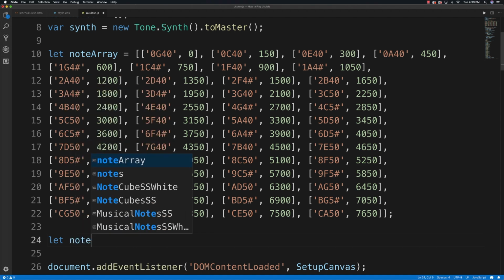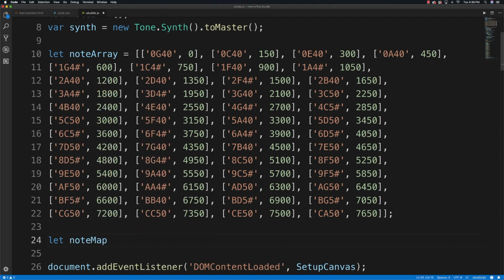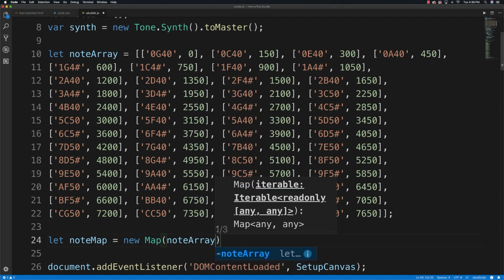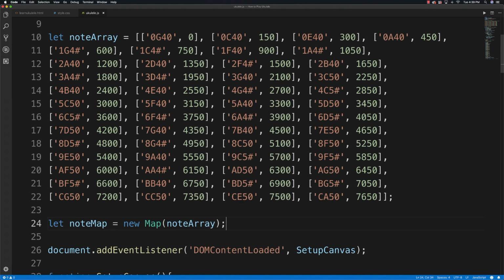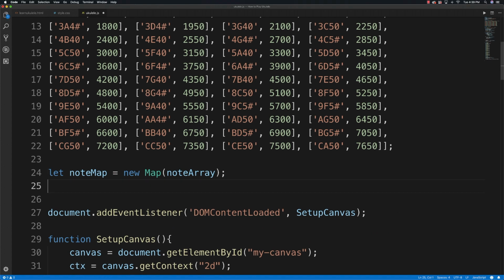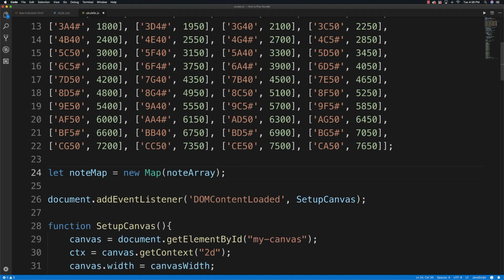Then what I need to do is put all of those into a map. I'm going to call this the note map. How you create one is you go new Map, and note array. Throw that array in there, boom. Now you have a map which will act as a lookup table to properly draw the notes onto the screen.